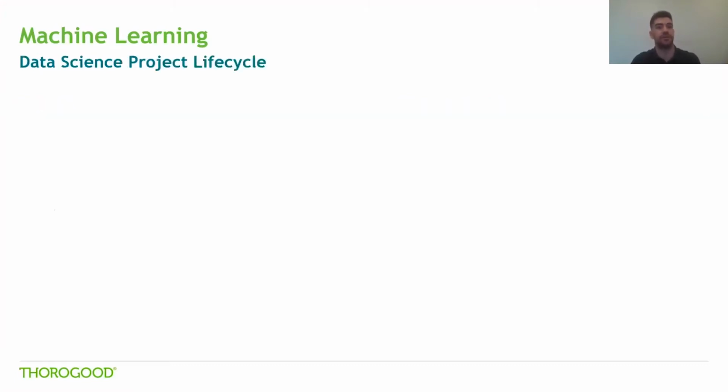So I also figured it might be helpful to talk through the data science project lifecycle as we've seen it in relation to taking on machine learning initiatives, to think about what some of the common challenges are and where SageMaker can help.